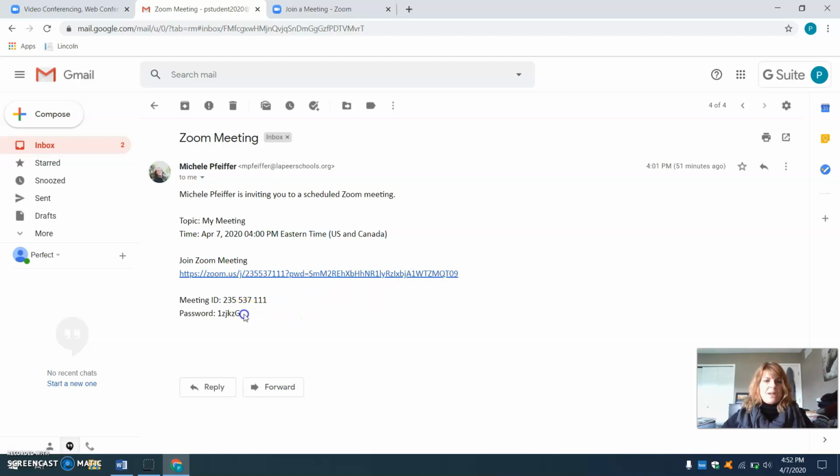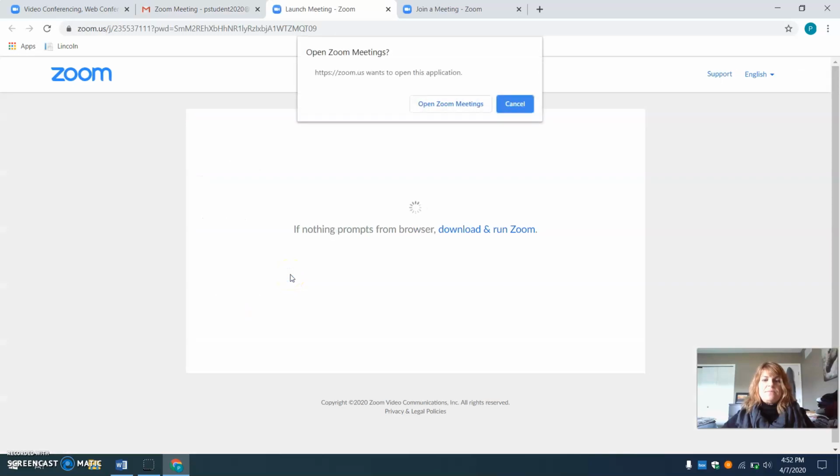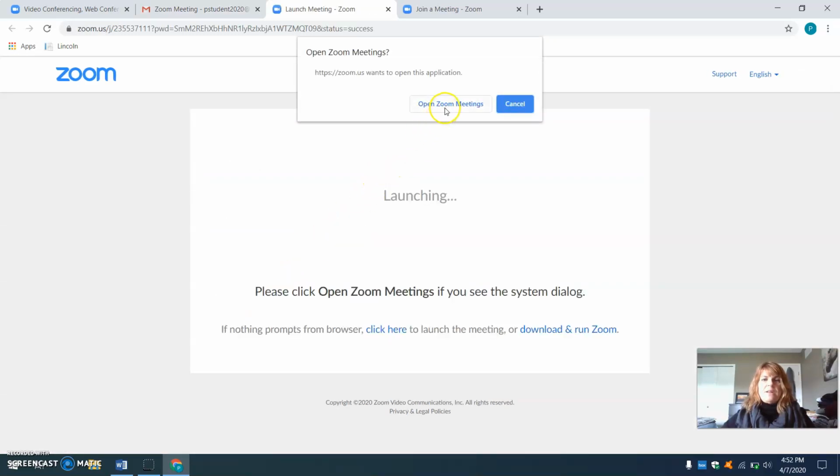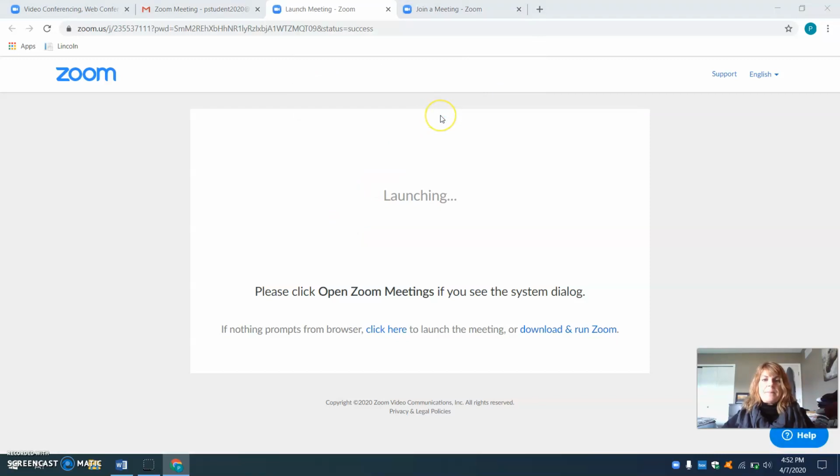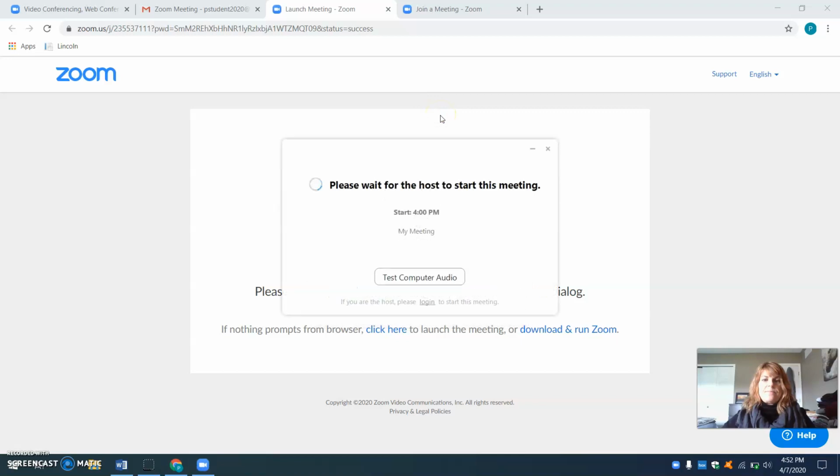I'm going to want to make sure that I copy this password because I'll need it. So copying the password, I'm going to click on the link that the teacher sent to join the meeting. Click on Open Zoom Meeting. And then it says, please wait for the host to start this meeting. So your teacher will start the meeting and let you into the meeting.